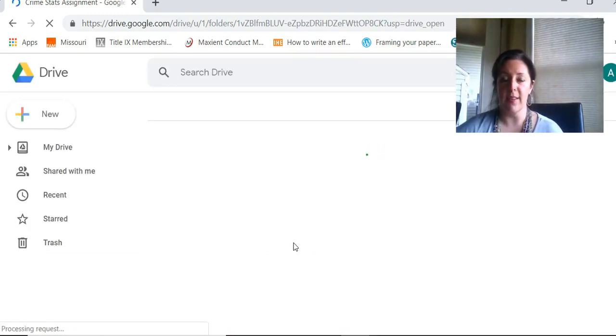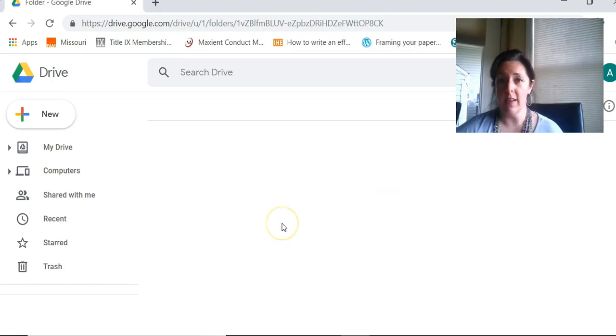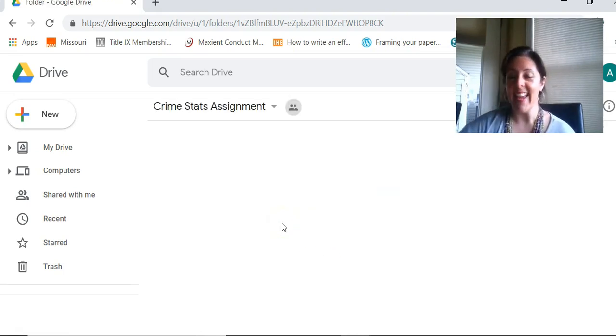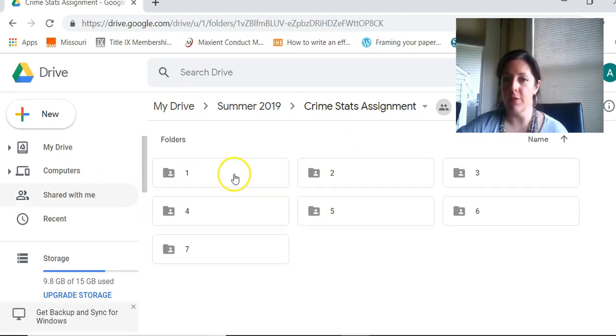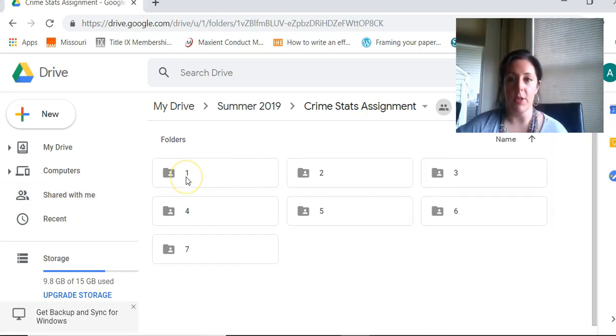Inside the Google Drive, you should have 7 individual folders. They all are exactly the same. You just need to snag one, put your name on it, and complete the assignments inside. So there's 7 different folders. If you'll right-click it and rename it, change the name on it, and then it's yours, and everything that you need to complete the assignment is located inside.